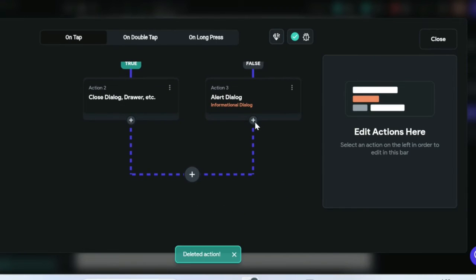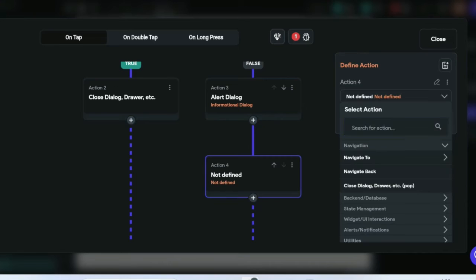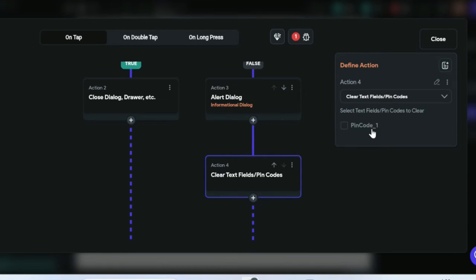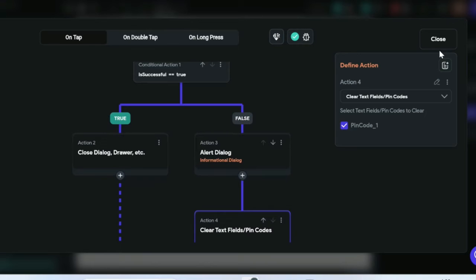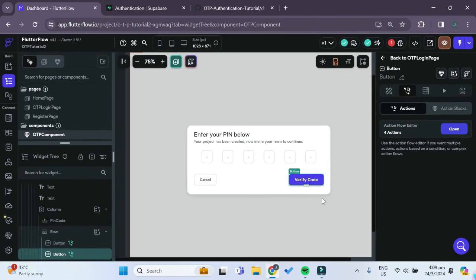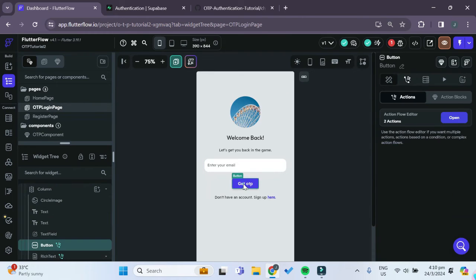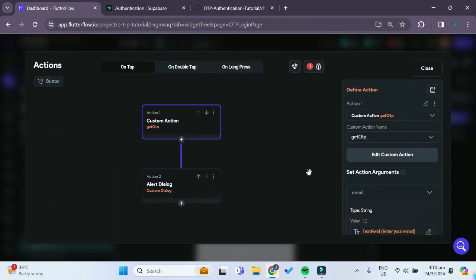And one last thing that we want to add is we want to add another action, which is to clear the pin code so that the user will be able to enter the pin code again. And we'll select our pin code widget over here. And that's it for our verify code button. So now we'll go back to our OTP login page, and we'll go back to our get OTP button.